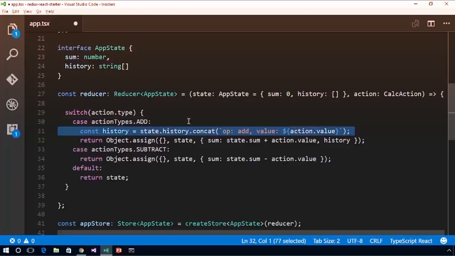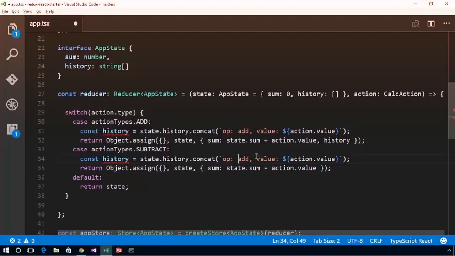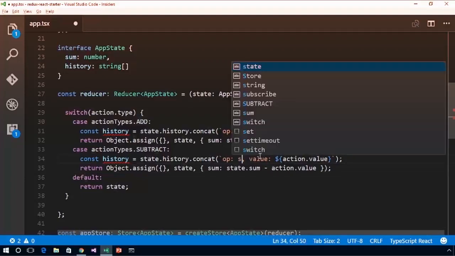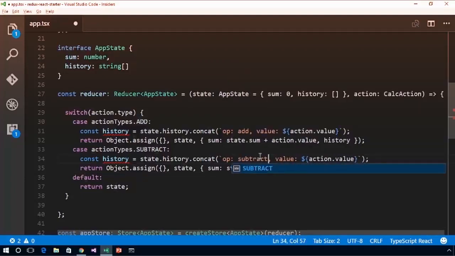And we're going to take this piece of code right here, put it down here, and just change the operation to be subtract. And now we are going to have a history here that will then be used to update our state object here.